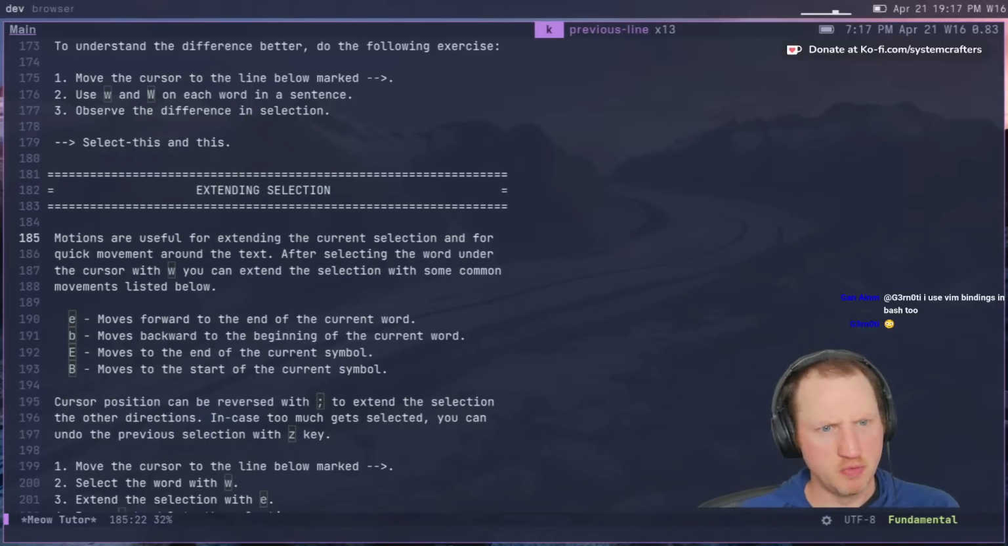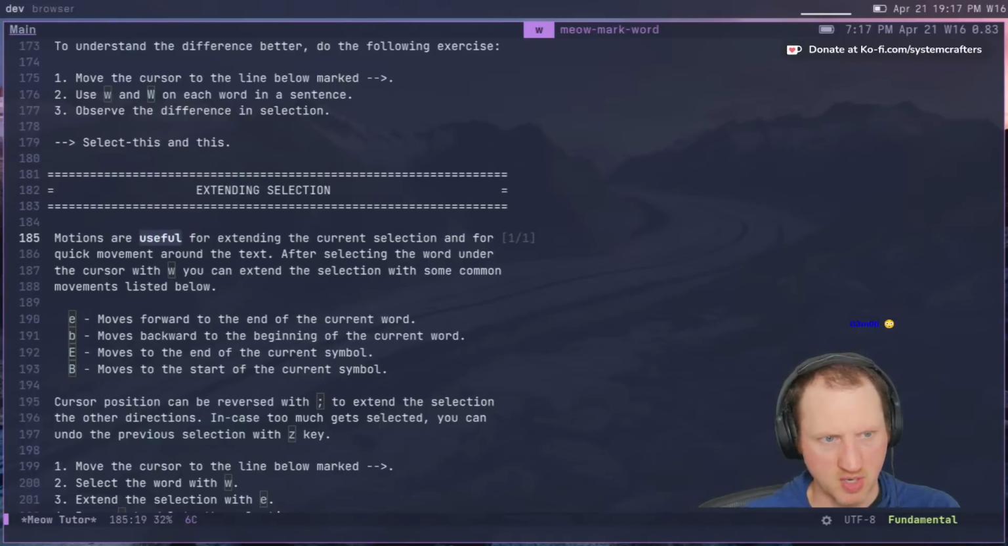Let's see, E moves forward to the end of the current word. So motions are useful for extending the current selection and for quick movement around the text. After selecting the word, you can extend the selection with some common movements. So if I press E, E, E, then it continues to go forward. That's nice. W, B, B, B, B, all right.